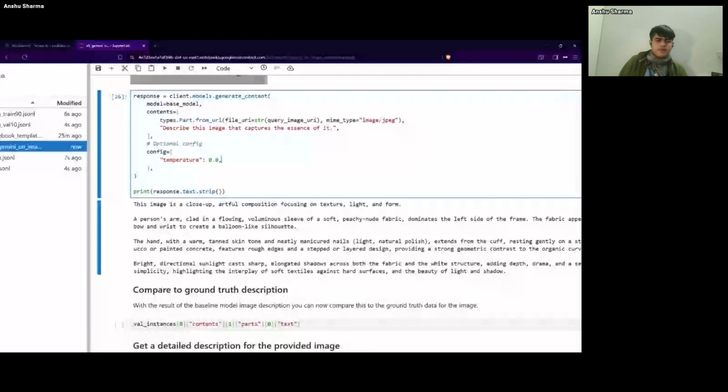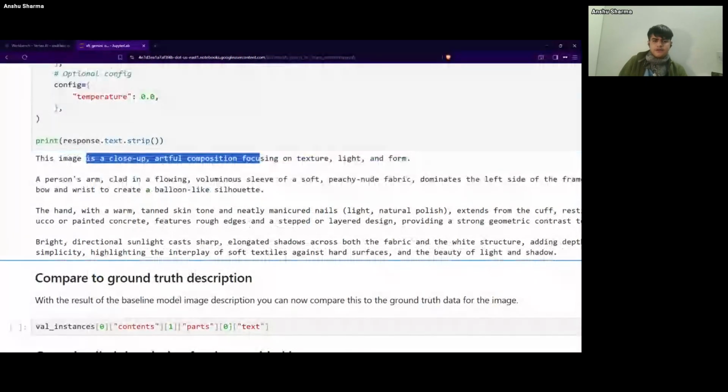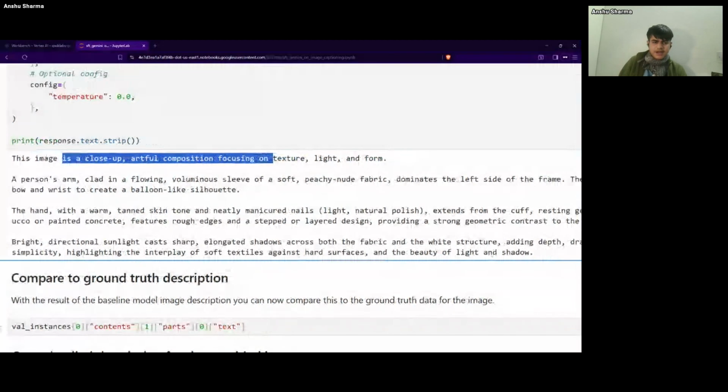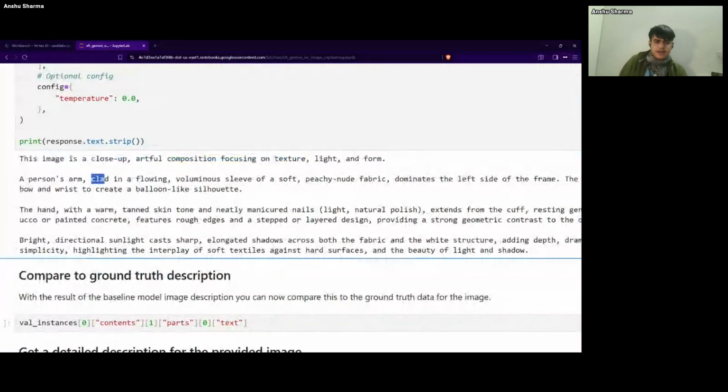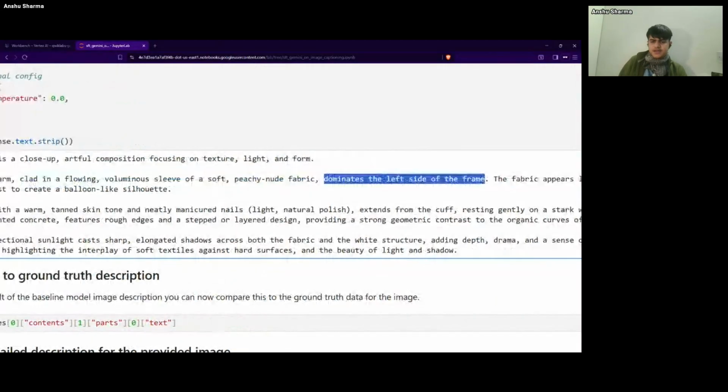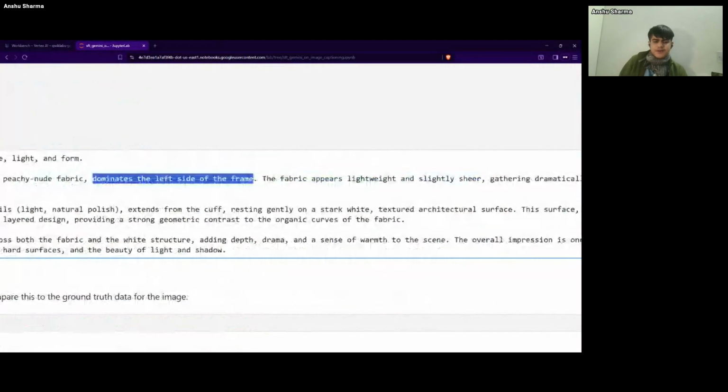So we got the output. The image is a close-up, artful composition focusing on texture, light, and form. A person's arm clad in a flowing, voluminous sleeve of a soft peachy nude fabric dominates the left side of the frame. The fabric appears diamond. So it's pretty good, right?